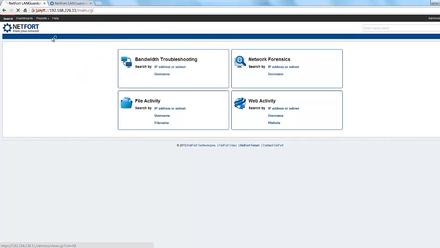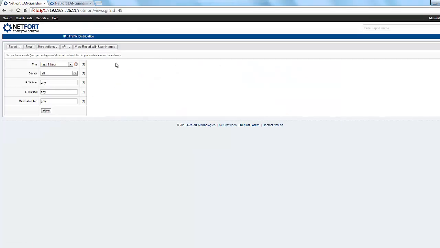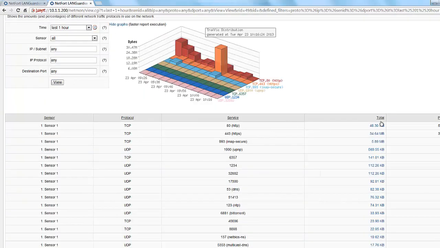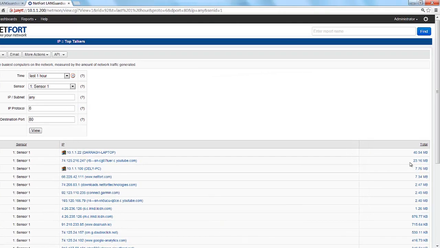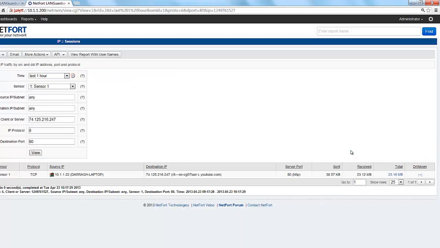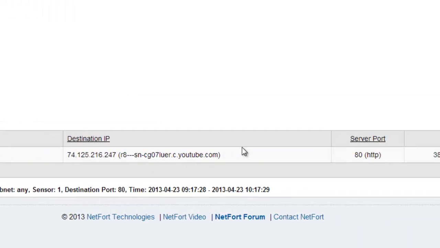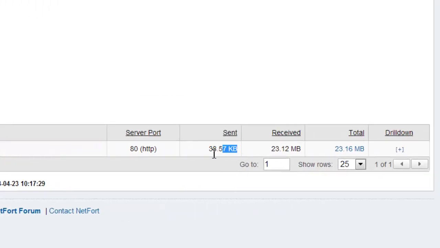And the next thing then to check is, do you see traffic in both directions? Now let me show you what I mean by that. So we run a traffic distribution report again. Let's go back here and drill down on some of the traffic. So the port 80 traffic here. Just pick some session here, it doesn't really matter. So what I'm looking out for here is, I've got my laptop connected to YouTube, there is sent traffic, there is received traffic, and there is a total.